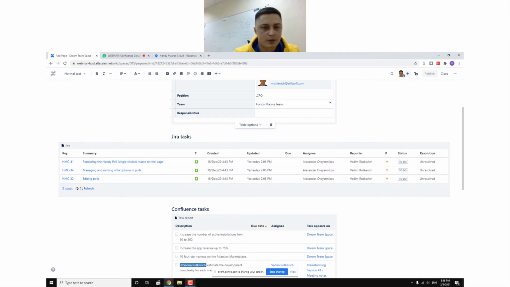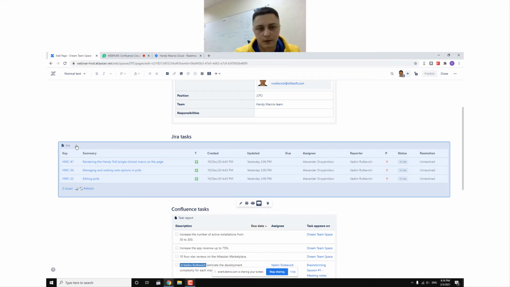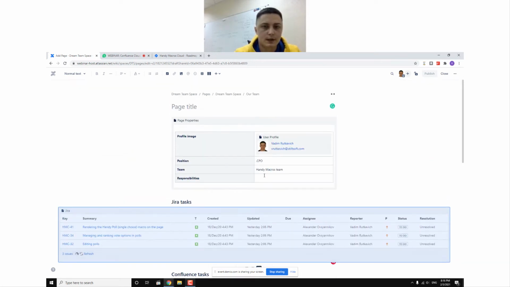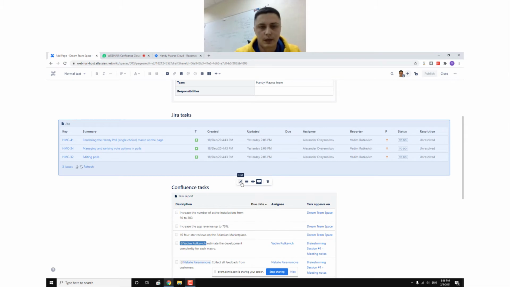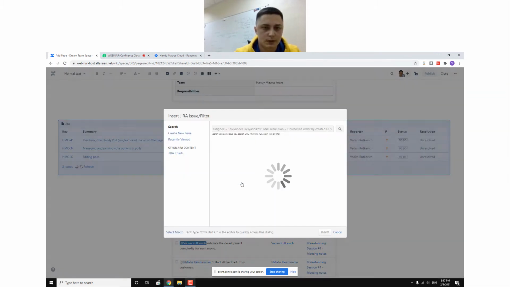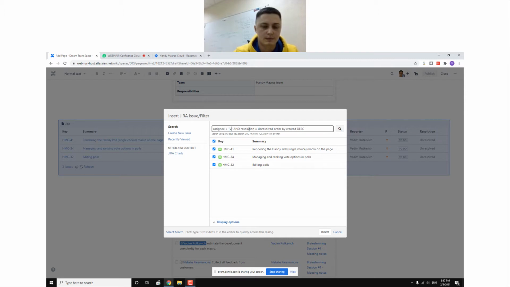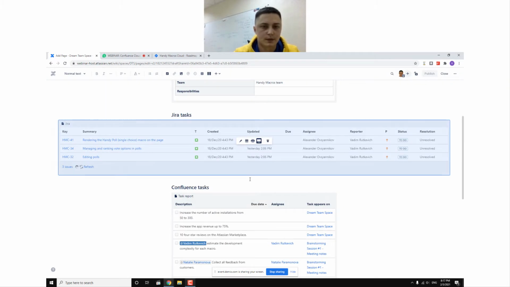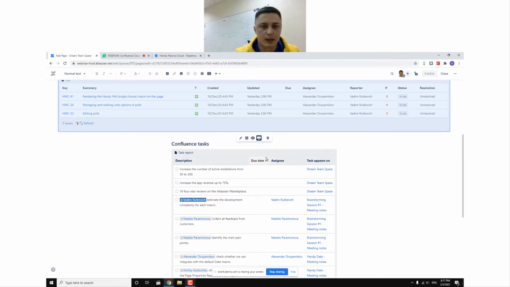Here on the page, I also have the Jira macro. It's a very convenient and very useful macro, which allows you to pull information from Jira related to Jira tasks which this person has. In our case, this is a page template, so when you create a new team member, you need to make some adjustments there. You just need to add the name of the assignee here, and after this it will refresh the page and will show my actual tasks.